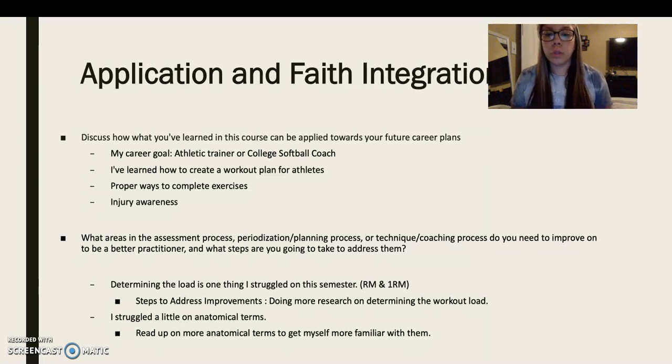Something I struggled with was determining the load of the workout. The RMs and 1RMs, I was totally confused about, but I think doing more research on it will help me better determine what the loads should be for each exercise. Another thing would be the anatomical terms. I got a little bit of info on that, and I have an idea, but there are still some things that I'm struggling with, and I think the best thing to do is get myself reading up more on anatomical terms and get a little more familiar with it.